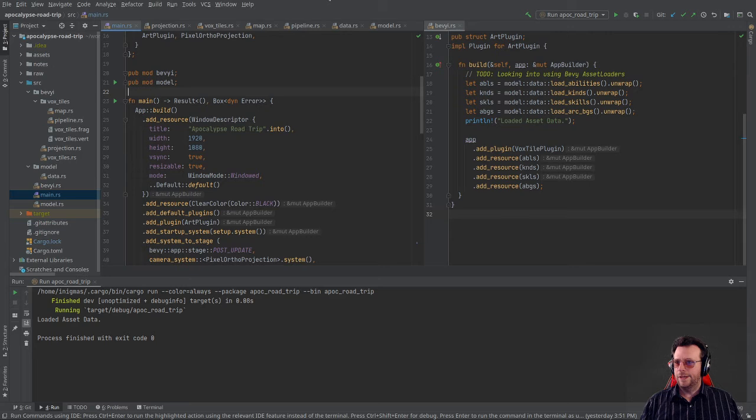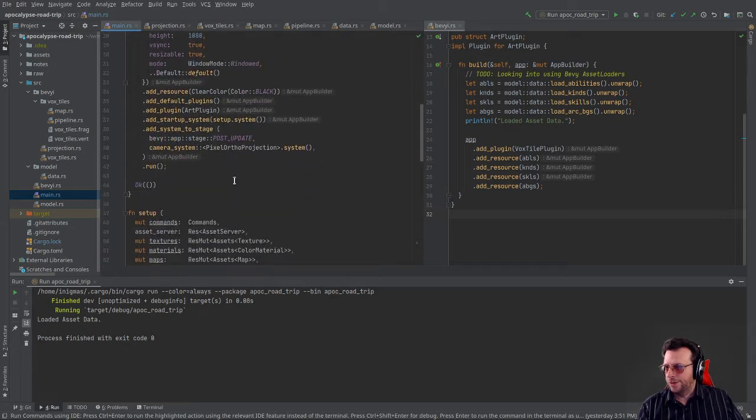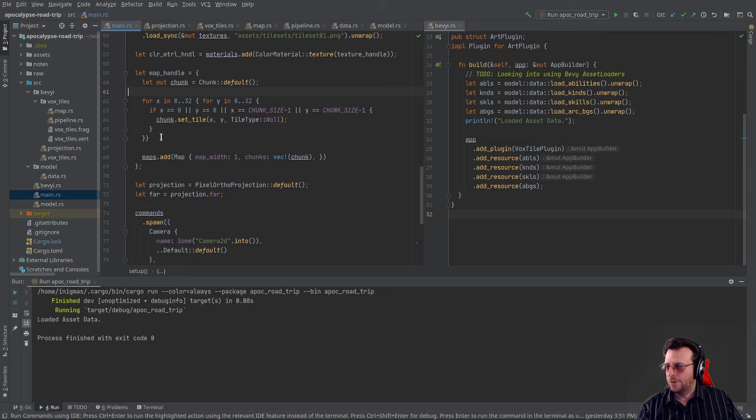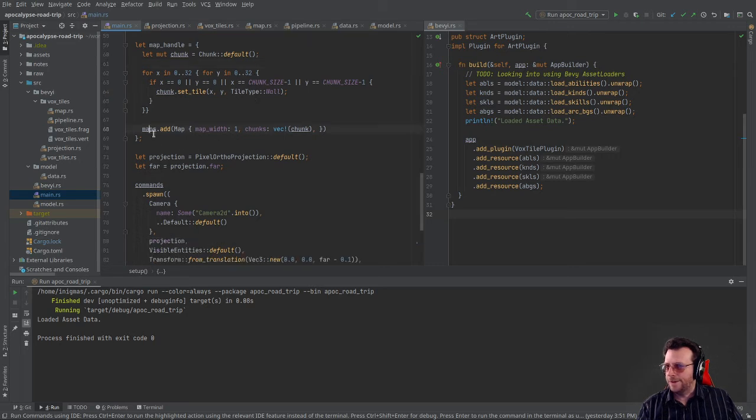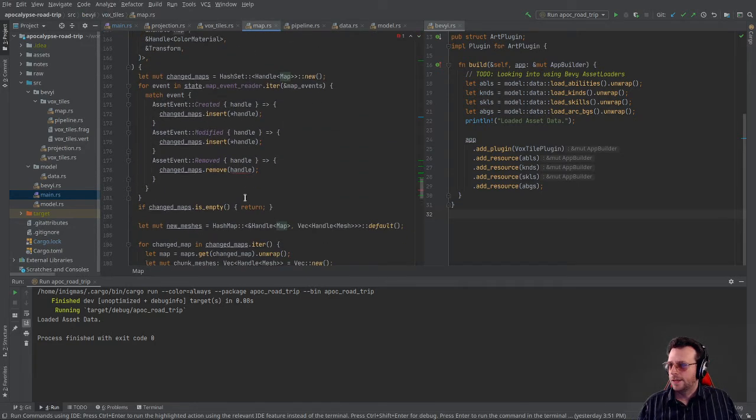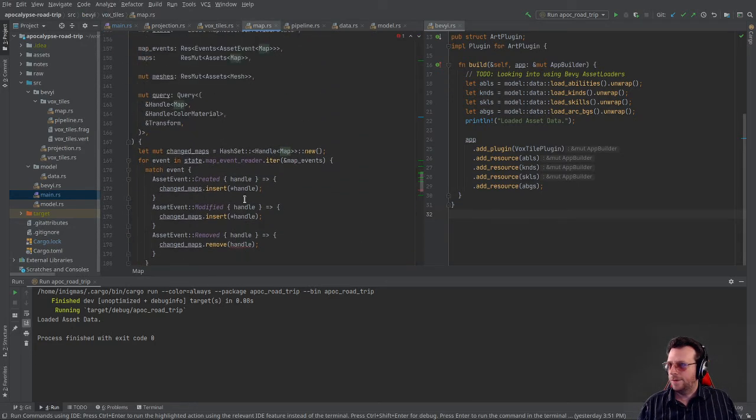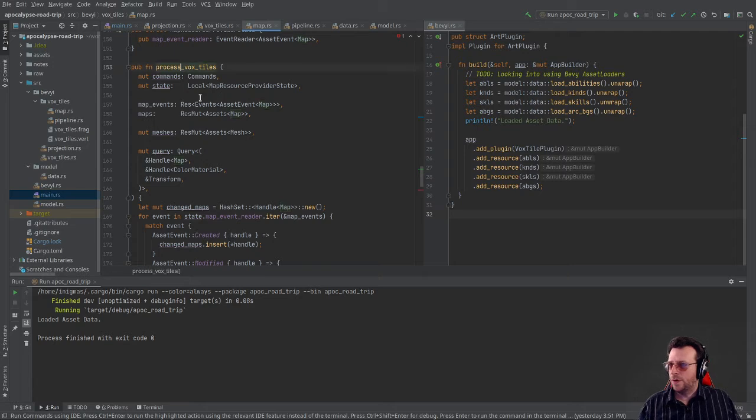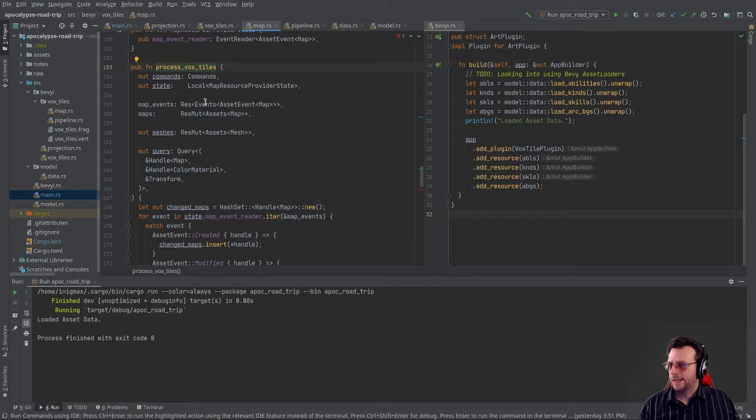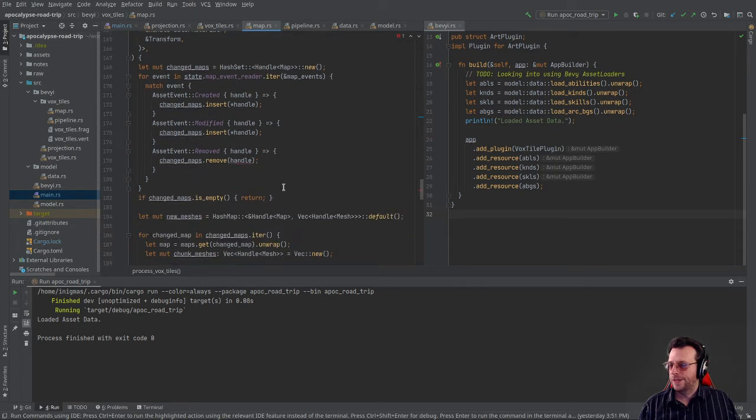All right, looking good. So. What are we doing here? All right, so we said, yes, do this thing, do the setup. Here's where we programmatically generate the tiles for our map. All right, and then what? We add a map. All right, so who takes care? I think that you take care of the meshes. Yes, as part of our process vox tiles, I believe that this is a system. Yeah, it takes in all the commands and state and all sorts of other stuff.